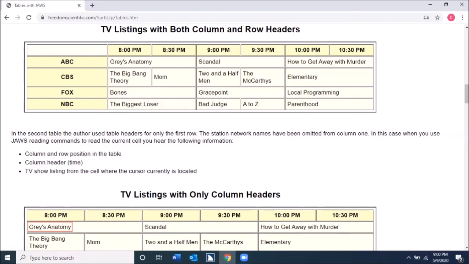Grey's Anatomy spans 2 columns. Row 2. The Big Bang Theory. Row 3. Beginning of row. 8:30 p.m. Mom. Column 2. 9 p.m. 2.5 Men. Column 3. Scandal spans 2 columns. 9 p.m. Row 1. Scandal 2.5 Men. Row 3. 9:30 p.m. The McCarthys. Column 4. 8:30 p.m. Beginning of row. So yeah, I was just using arrow keys there.